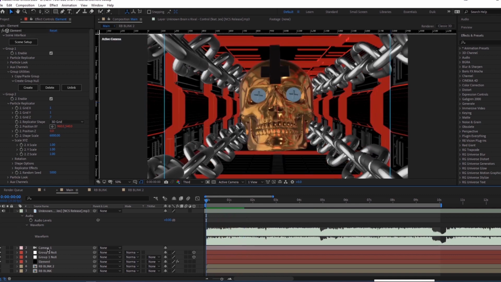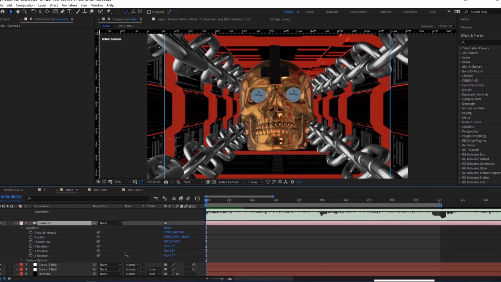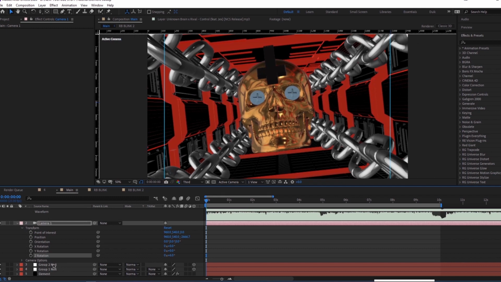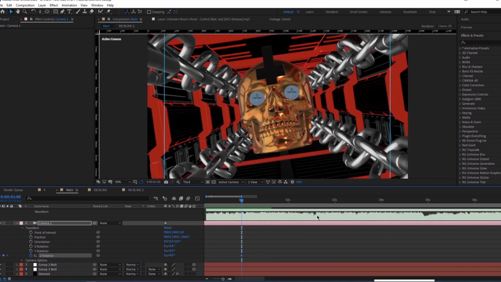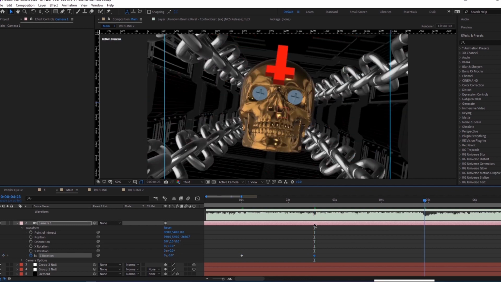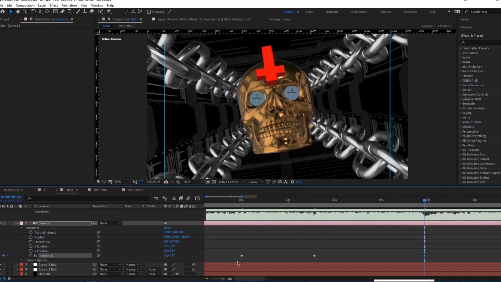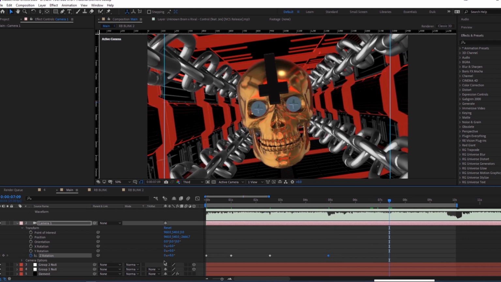Now we are going to shake the camera. Just select the camera and keyframe the rotation option on the Z axis, and then go to the 1 second mark and change the rotation, and then go to another time. According to the beat, you can adjust the keyframes. So yeah, this is how you do it. Just follow the steps according to the music that you have chosen.